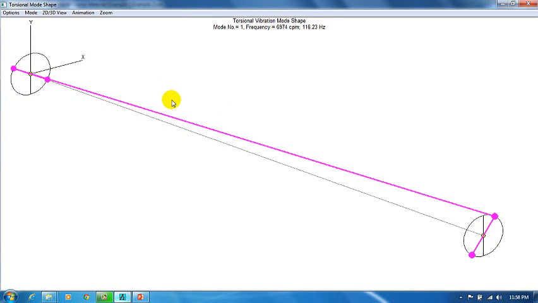So now what I'm going to do is spend some time explaining what a mode shape is, but I wanted to get you to this point to see what a mode shape really is. What's really cool about Dyrobes is that we can animate these mode shapes and see how these two inertias will vibrate with respect to each other. So let's go ahead and do that.